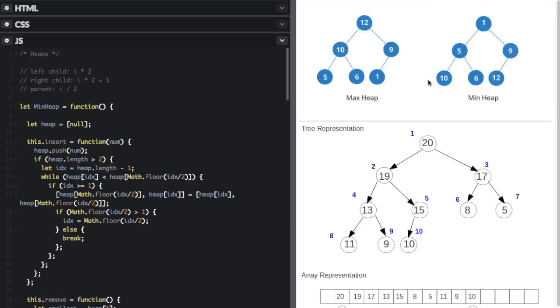The order between child nodes on the same level does not matter. So you have 10, 6, and 12 here. Here we have 5, 6, and 1. You can see that it goes from a small number to a big number to a small number. The order doesn't matter if they're on the same level. Binary heaps are also complete binary trees. This means that all levels of the tree are fully filled, and if the last level is partially filled, it is filled from left to right.